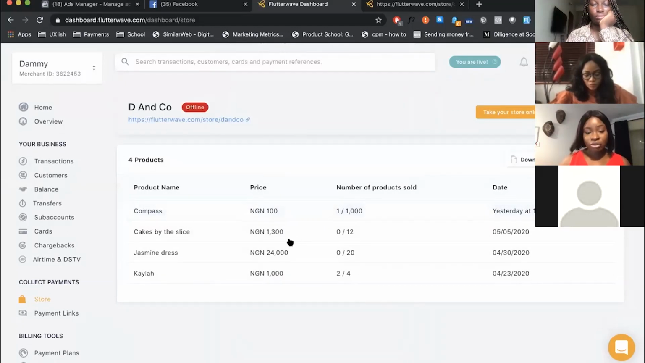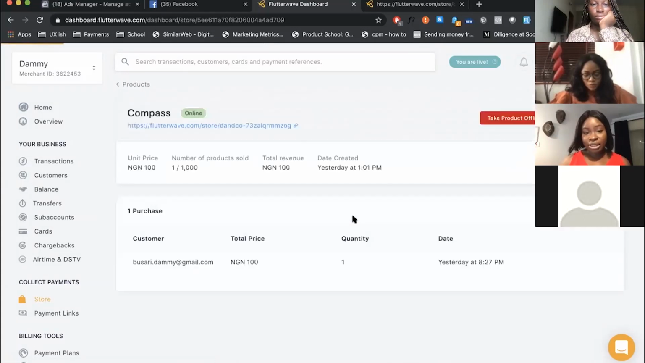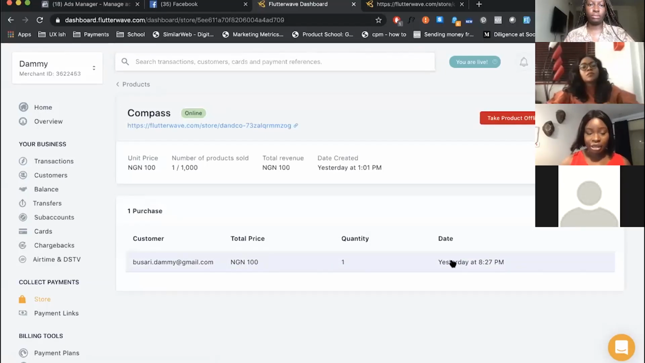So these are the products that I've added to my store. We can see the number of products sold and the actual amount in the inventory. If I wanted to know who actually made a purchase, I can click on the product itself and see how much the person paid, so who paid me and when did they pay. To get the full details, if for example this product was supposed to be shipped, I get them because I specified that the customer should provide all their shipping details.